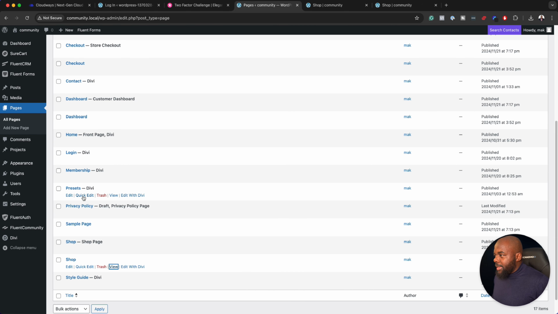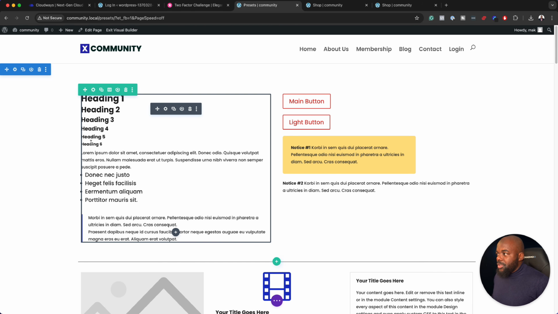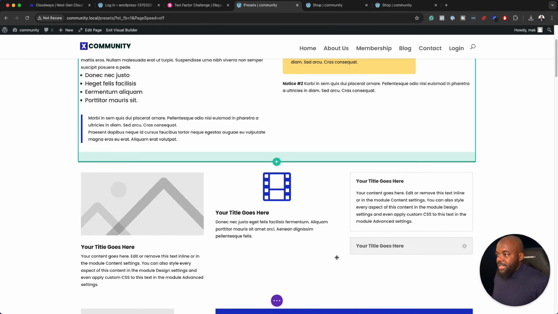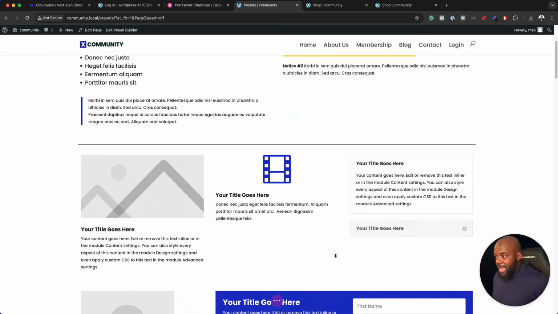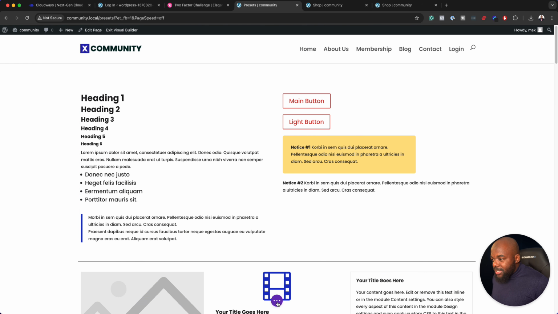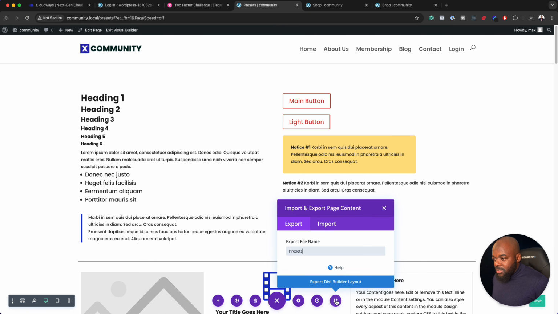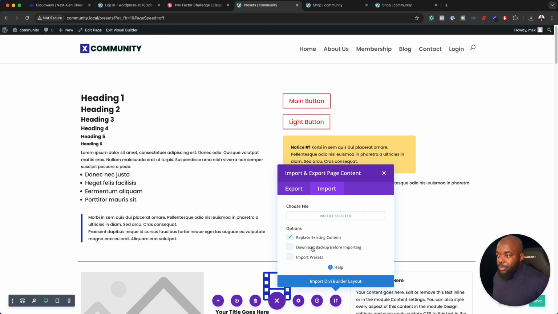So for now, I am going to go to my presets. Let's go ahead and click on Edit with Divi. Okay, so you see here that these are all our presets, but they're not active yet. What we need to do now is to click on these three little dots on the bottom here, and then click on this icon with these two arrows, and then we want to come over here and click on import. Now what's important here is to make sure you click on import presets. This is very, very important.